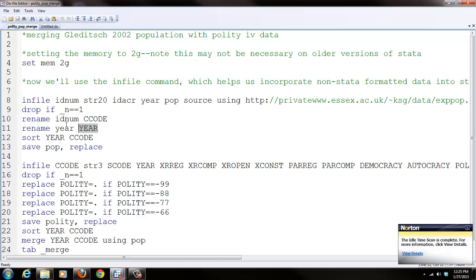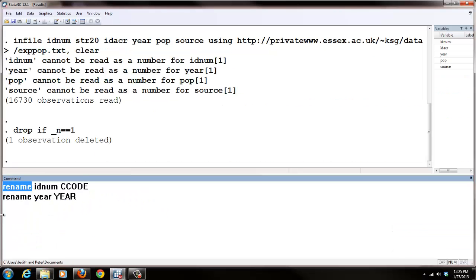So what we're going to do is just rename the year and ID num variables and change them to C code and all caps for year. So rename tells Stata that we want to change the name of a variable. We're not changing the contents of the data set, but we are changing the labeling for the variables. So rename is the command, followed by the original variable name, so what the variable is named now, so ID num, and then what we're changing it to. We're changing it to C code, all in caps. And then the same for year.